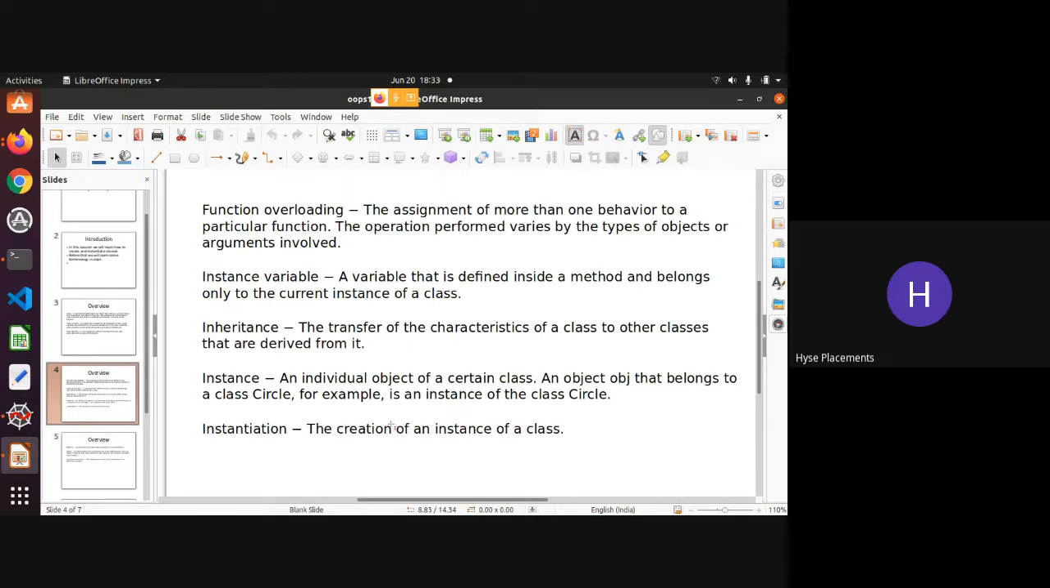Okay, instantiation: the creation of an instance of a class is called instantiation. That's it, the calling of the class. By calling the class, it creates an instance, and this entire process is called instantiation.